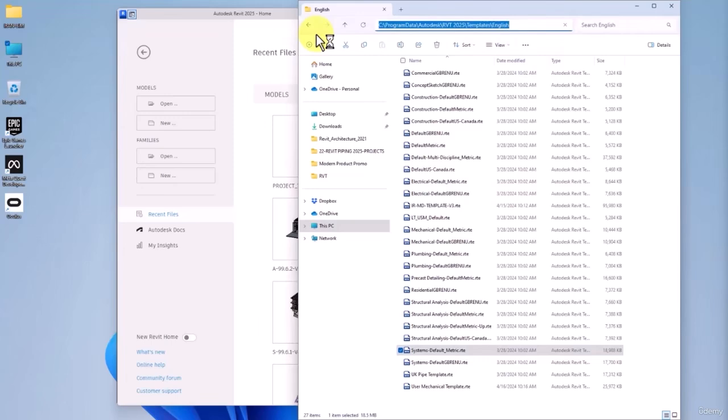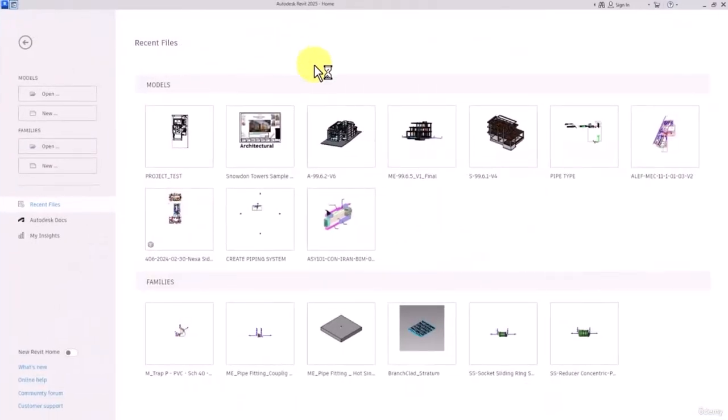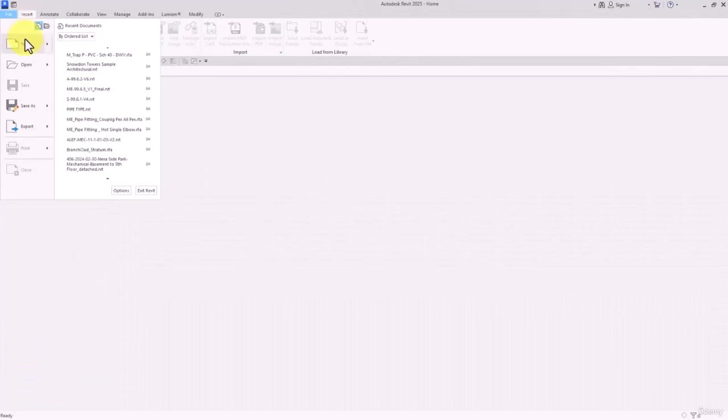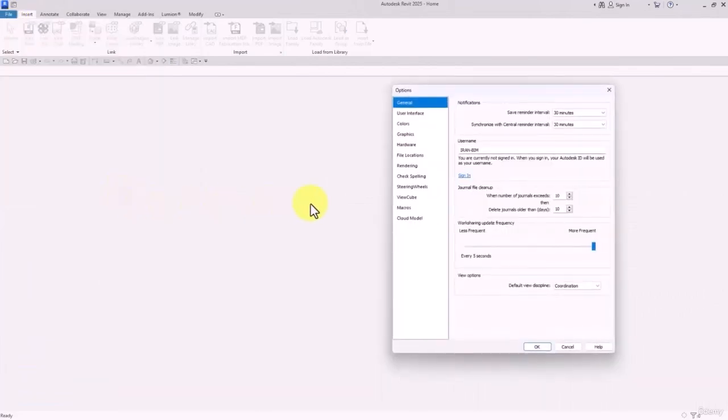Now, to add these templates to your software, first you need to go ahead and copy this path up here. Then go back to Revit, click here, then again click on File, Options, then select File Locations. We have this tab, Project Templates. Click on this plus symbol. Oh, and if you had other templates here which you didn't need, you can easily select and remove them.